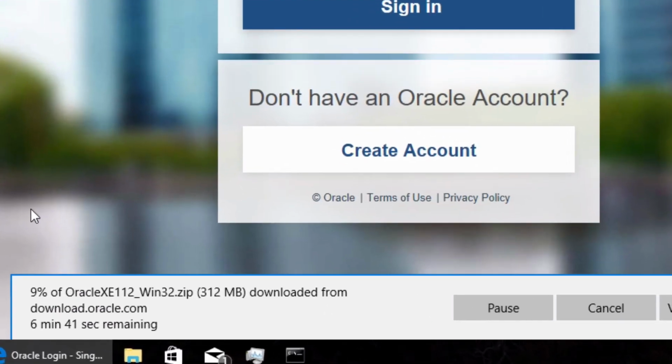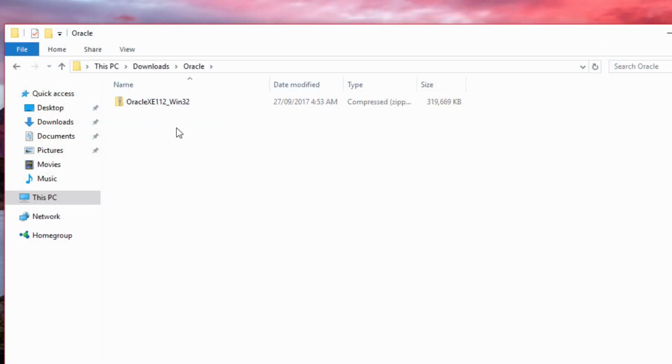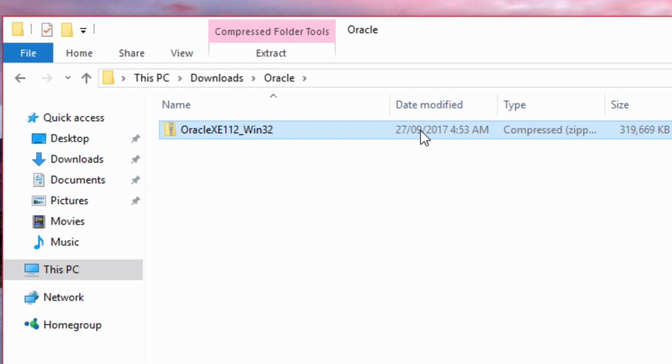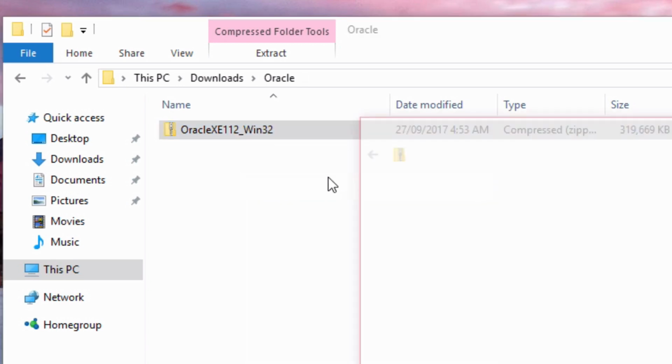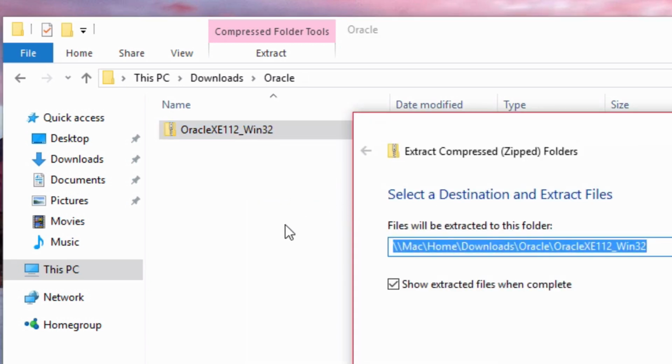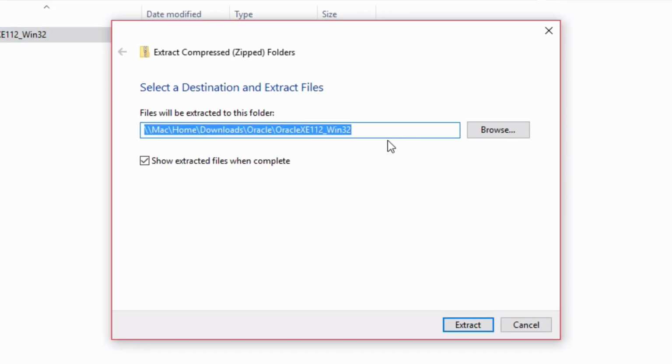At the time of recording, it's about 300 megabytes, and it took me about 5 minutes to download. So now I'll just fast forward to the end of the download process. Okay, so now the Oracle Express file has finished downloading. It contains one zip file, which you can extract in Windows by right-clicking and selecting Extract All, or using a different option if you have a different zip file tool installed, such as WinZip or 7-Zip. I'm just using the built-in one.